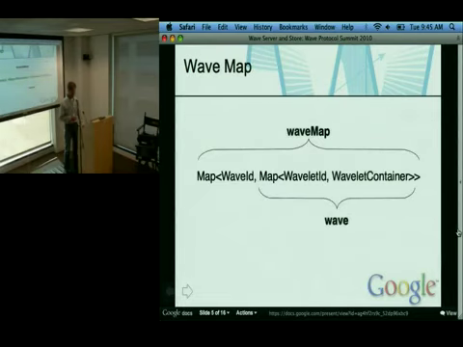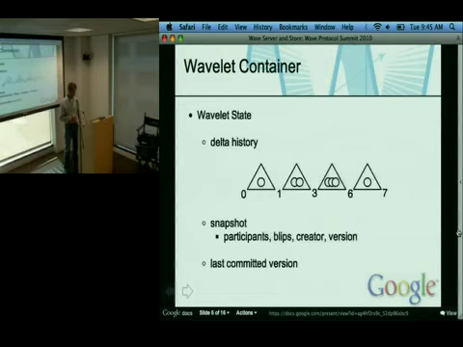So the data structures inside the Waveserver component: there's a wave map that maps wave IDs to waves, so to speak, and the waves are represented by a map from wavelet IDs to wavelet containers. A wavelet container contains the state of a wavelet. So the most important part is the delta history.